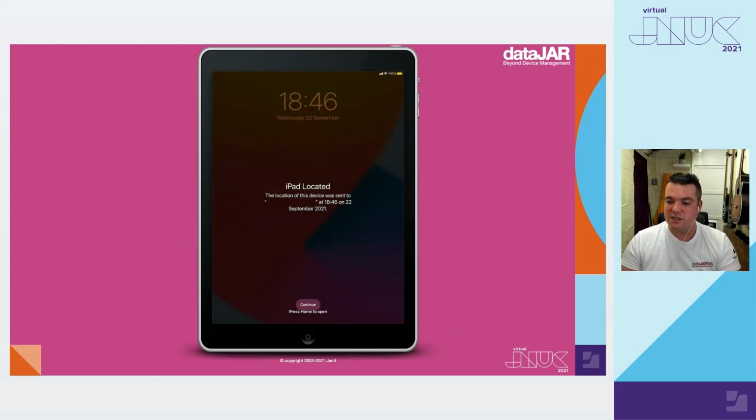If you disable lost mode on the device, there's no way of hiding this. The user is advised that the location of the device was sent to, again, your MDM. So this isn't something to keep tabs on people. This is generally if the device is lost.